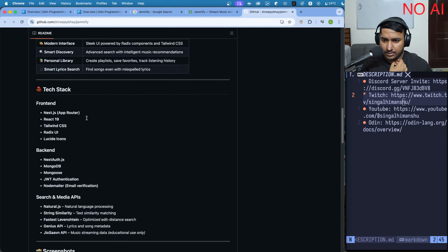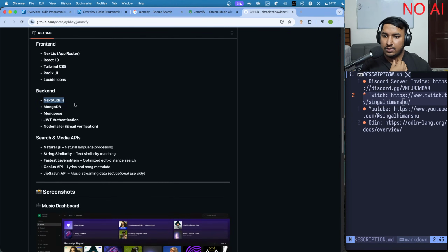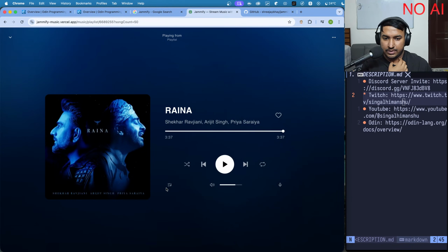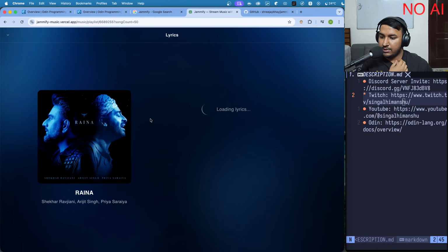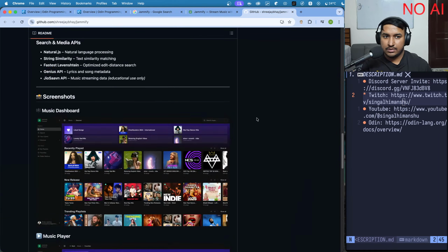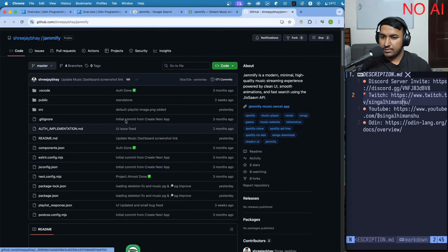I was looking at this thing. So for front end, you have used Next.js, React, Tailwind, Redux, Icon. For backend, you are using Next.auth.js. How good it looks and it follows the song lines. Yeah, that is pretty nice. That is pretty good. So yeah, I was asking you, how did you create this? Did you use any AI tools for building this thing? Did you do it yourself? How was it?